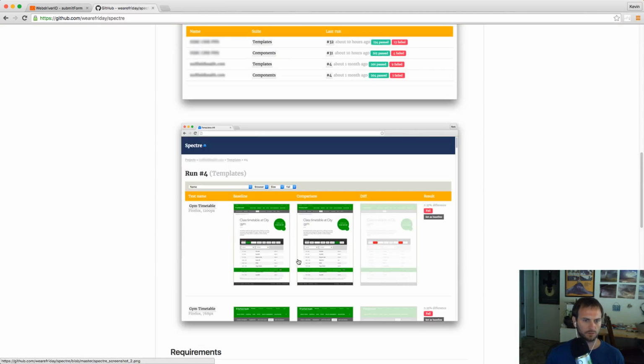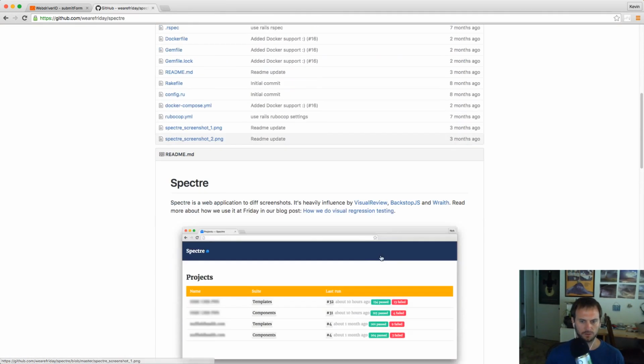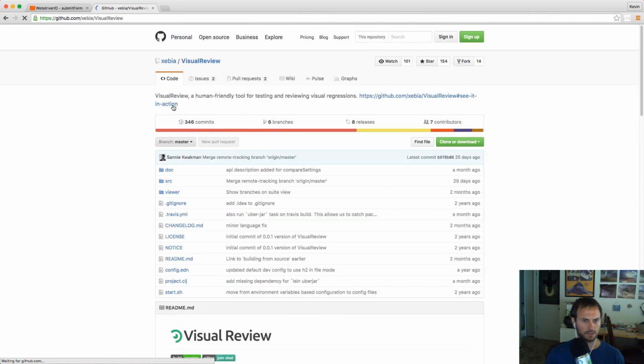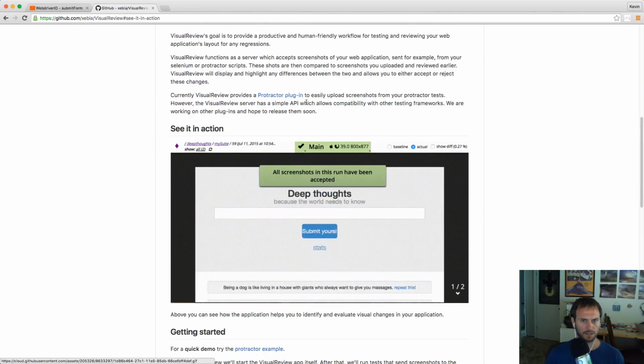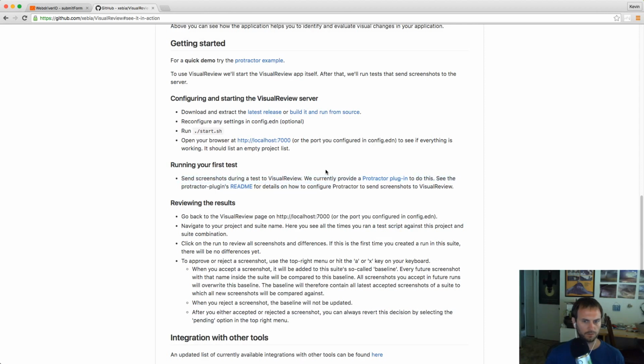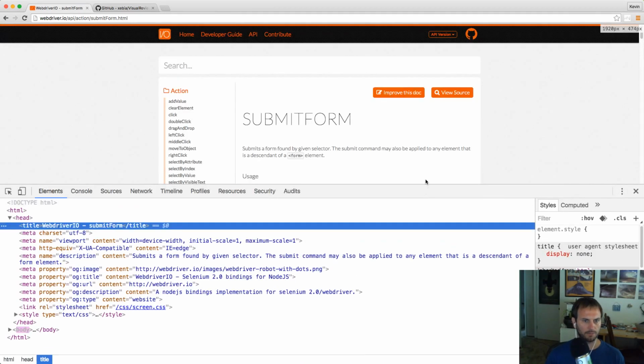There's also a tool like Spectre. There's other tools. Visual Review is another one that is similar to it. So I think, yeah, here you can see how it's combining and looking at the different screenshots, and you can accept it and stuff like that. So very neat things out there to take a look at.